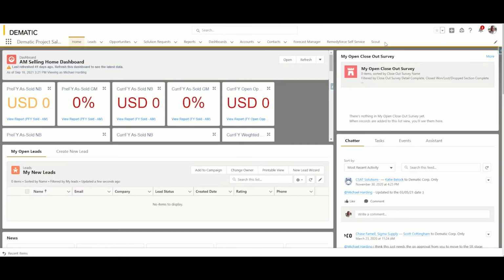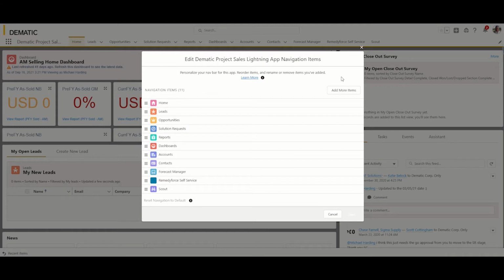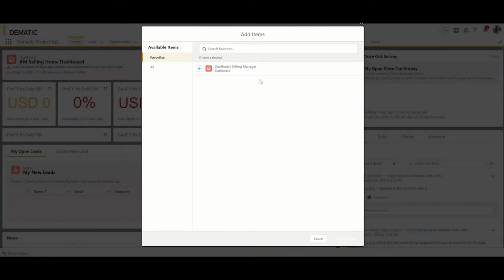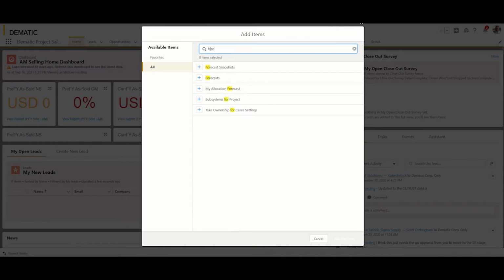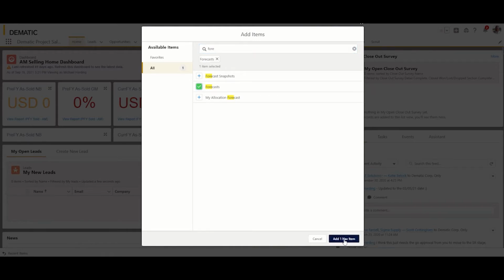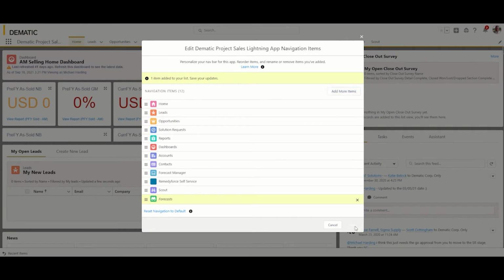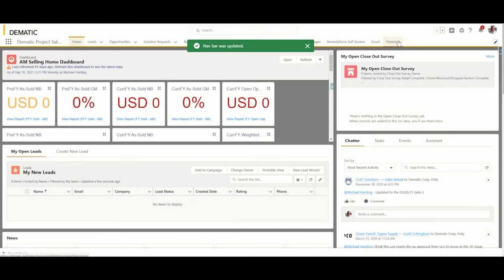To access the Salesforce Collaborative Forecast Tool, click on Forecast tab on your nav bar. If you do not have Forecast tab on your nav bar, click on the pencil at the end of the navigation bar. Click on the Add More Items. Under Available Items, select All, and in the search box, type Forecast. When you see the Forecast tab appear, click on the plus by that item, click Add Nav Item, and click on Save. The Forecast tab will now appear at the end of your navigation bar.